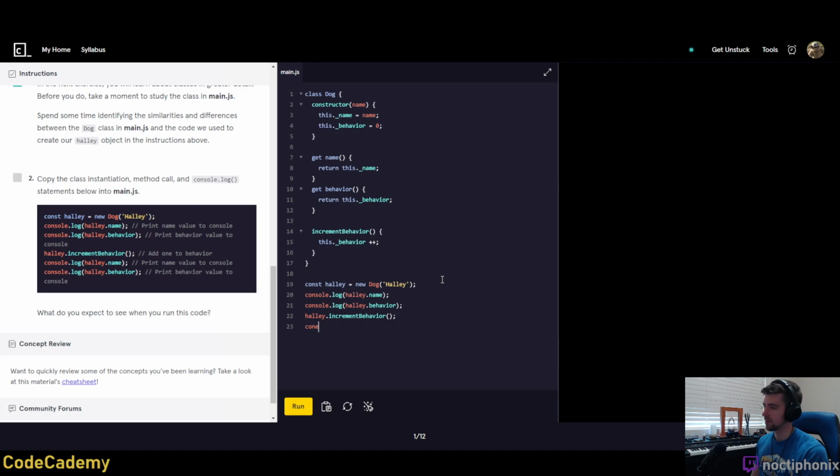Console log the name. This is going to be Hallie.name. And then the behavior again. Okay, so we console log the name of the behavior at first, and then we run that method that increments the behavior, and then we console log the same properties again to see the change.